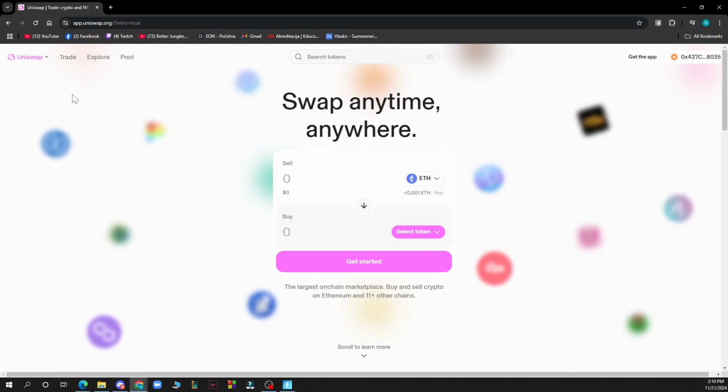In the top left corner, as you can see, we have the Uniswap, Trade, Explore, and Pool. We have the search tokens where you can go and search for tokens and swap anytime, anywhere. And in the top right corner, you can go and connect your wallet. So those are the things that you have in front of you. But now guys, let's see how you can actually deposit USDT on Uniswap.